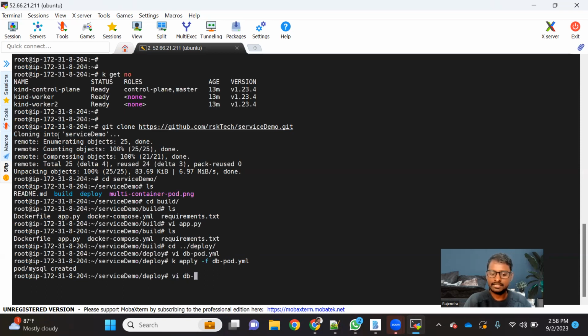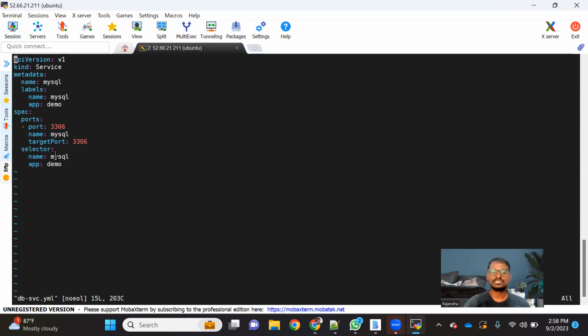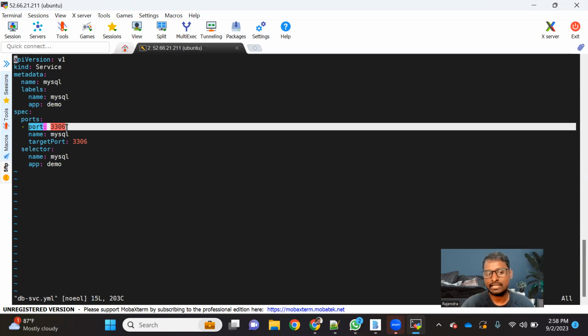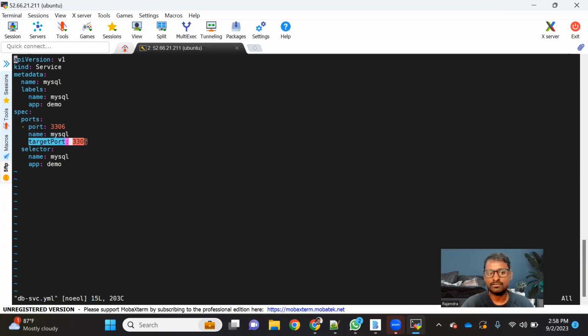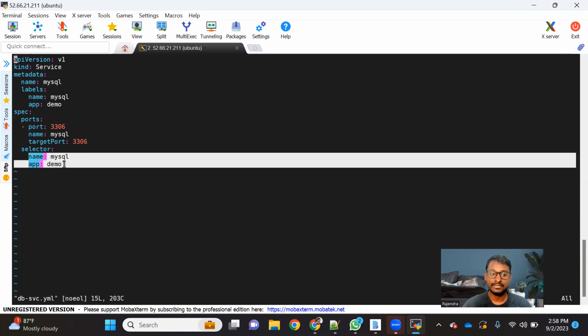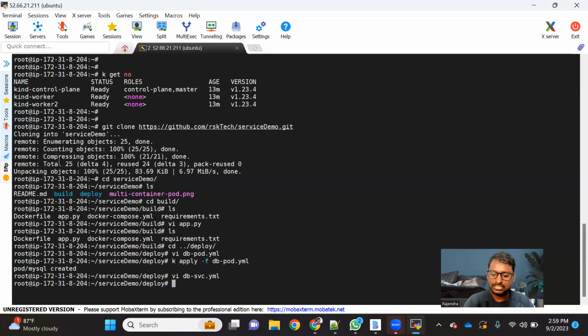Now let me show you the db_svc.yaml. If I open it, these are all the basic attributes, but more importantly, this is a virtual port; you can give anything. The target port is where our pod is running, so it is also 3306. Then how does this service understand where to send the traffic? On the basis of this label, exactly the label we added in the DB pod. By using this label, the service understands that it needs to send traffic to the pod having this particular label. So let me create this: kubectl apply -f db_svc.yaml. It got created.